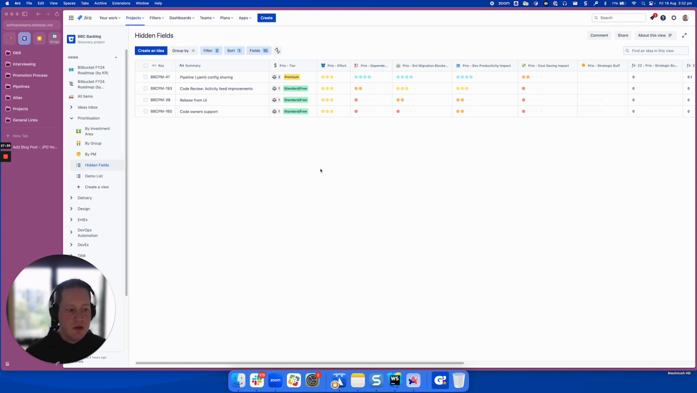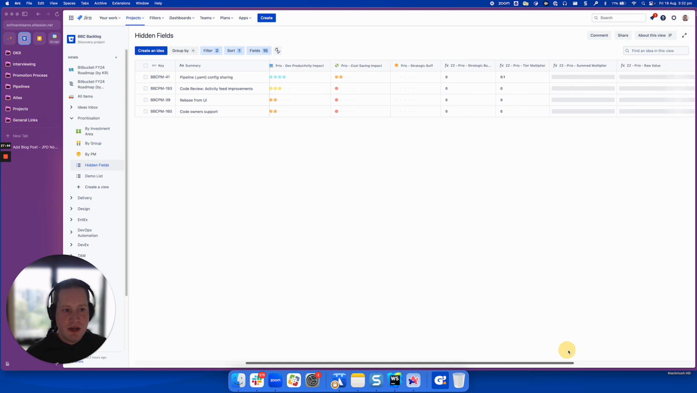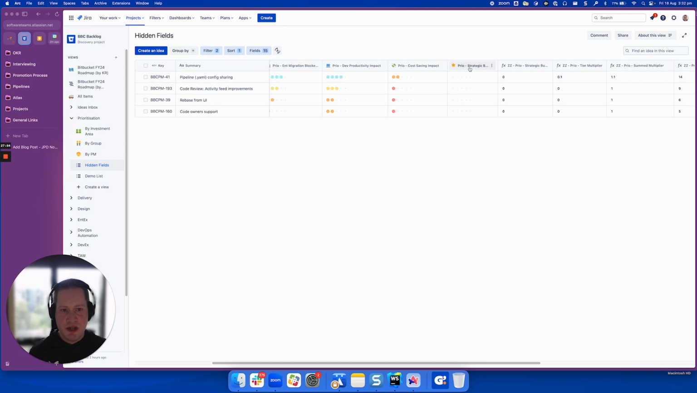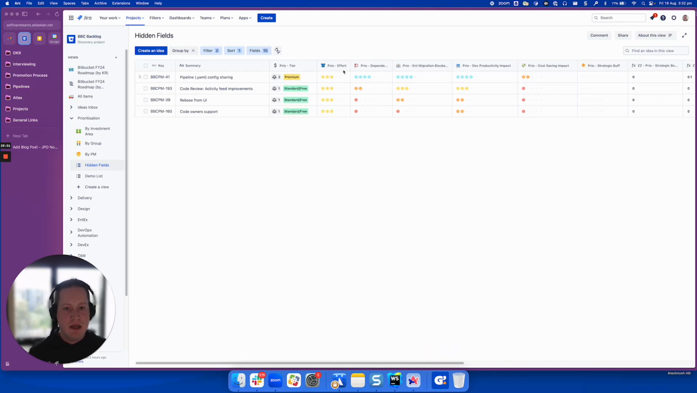And so what we want to do is start by figuring out what that multiplication ratio is that we want to apply to the value of items based on those multiplier fields. When we say multiplier fields, we're talking about the strategic buff, which adds a little percentage multiplier onto the underlying score for an item, and the tier. So we also add a little bit of a percentage buff onto the value of an item based on its tier. I'll show you real quickly how that works.